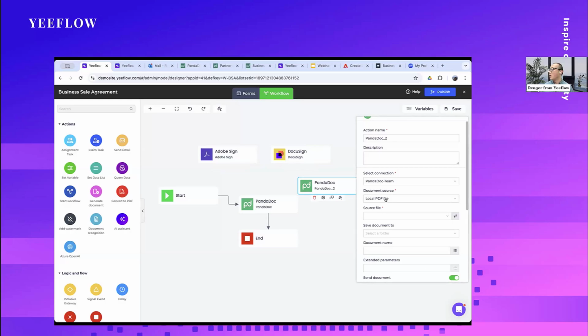So we have two options here for the document source. You can either use a local file, which is actually generated in Yeeflow, or you can select create from template, where you select a template which is in PandaDoc or DocuSign, and use those templates to generate documents. So there are two options. For the rest of the demo, we will introduce both.